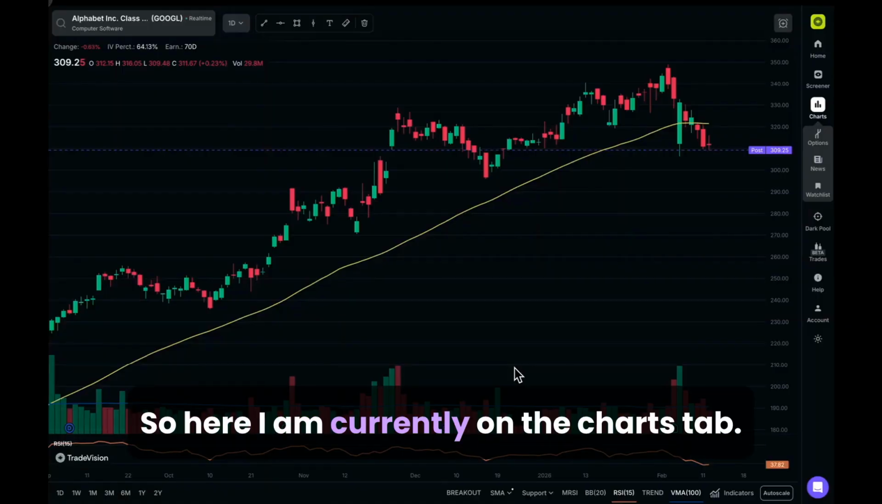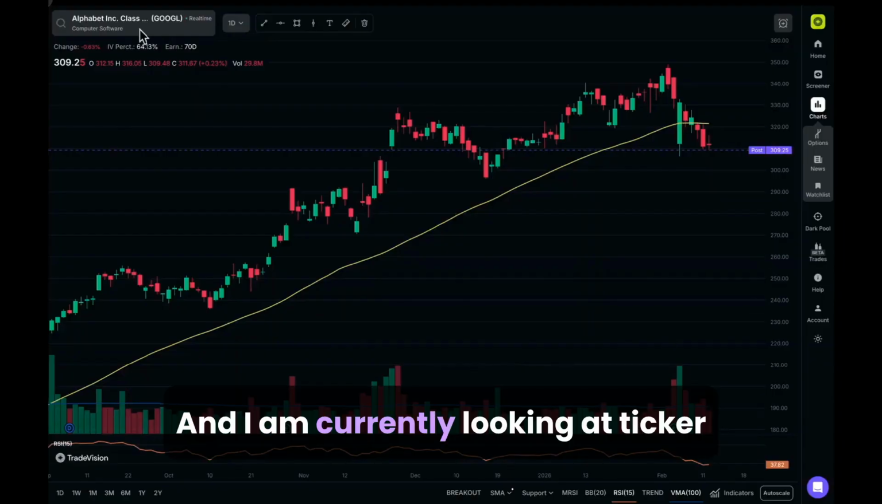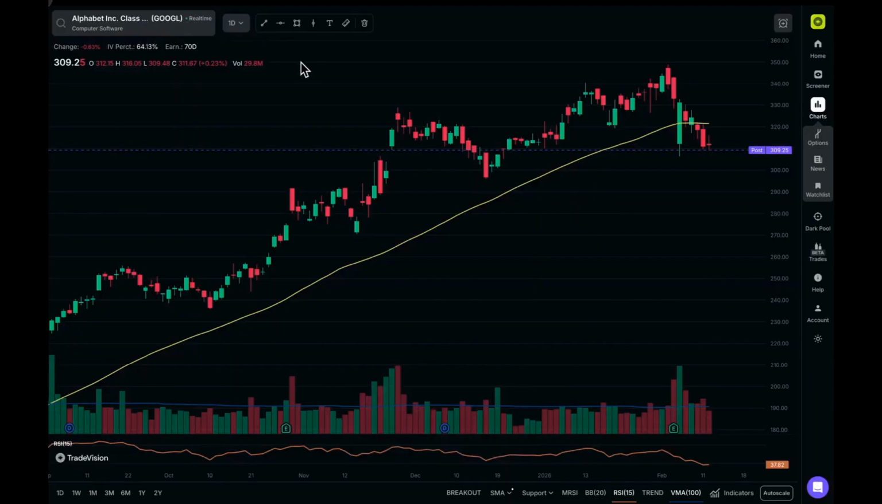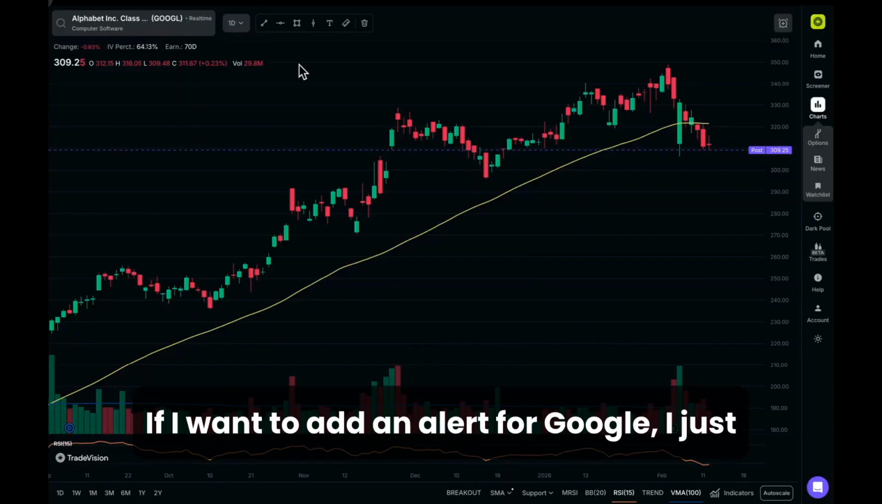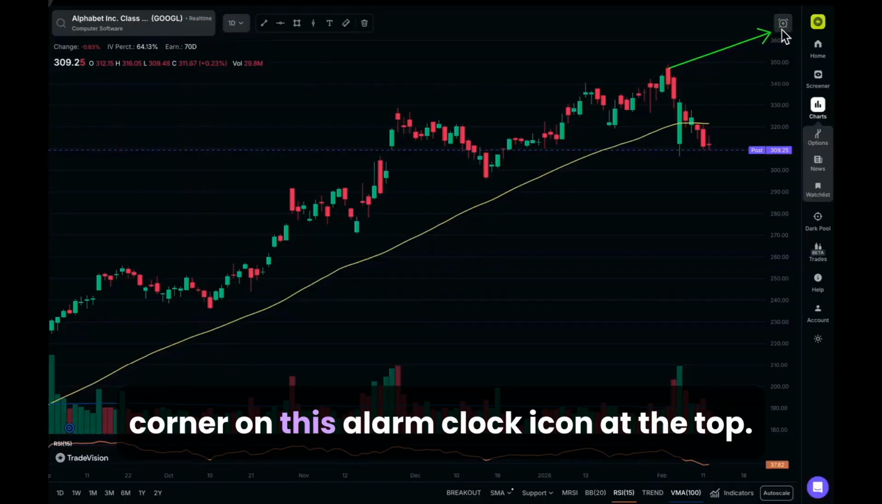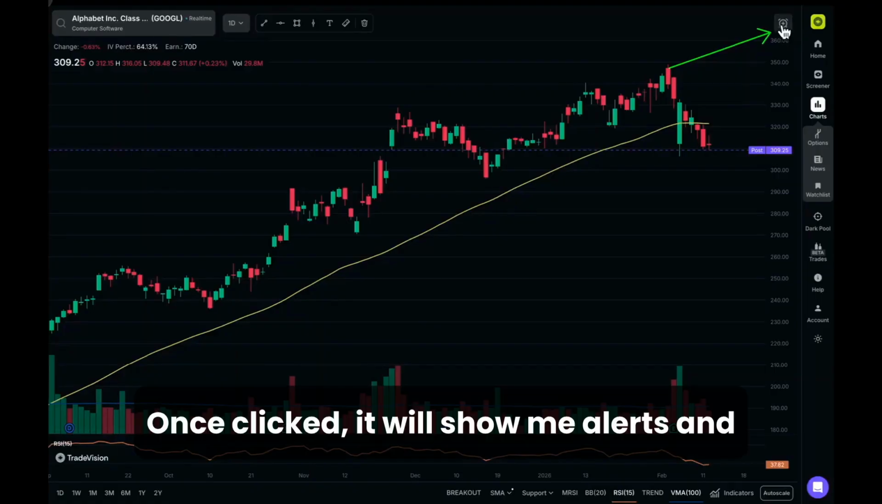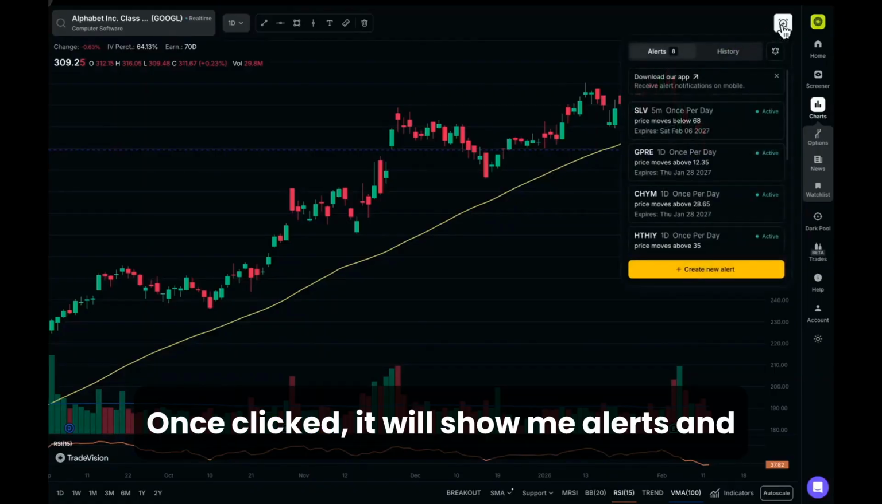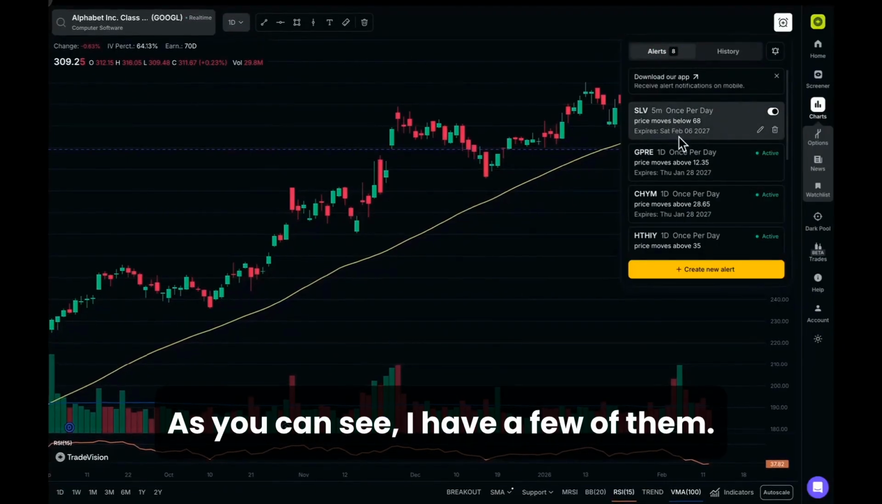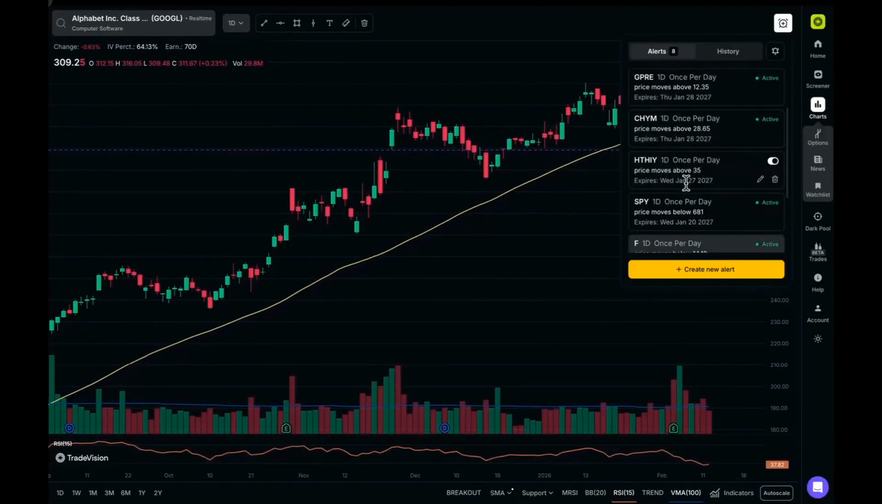So here I am currently on the charts tab, and I am looking at ticker symbol Google. If I want to add an alert for Google, I just have to click in the upper right hand corner on this alarm clock icon at the top. Once clicked, it will show me alerts, and these are the current alerts that I do have. As you can see, I have a few of them.